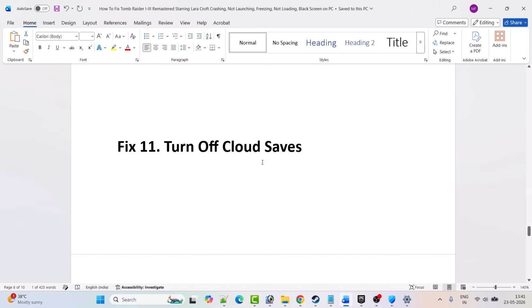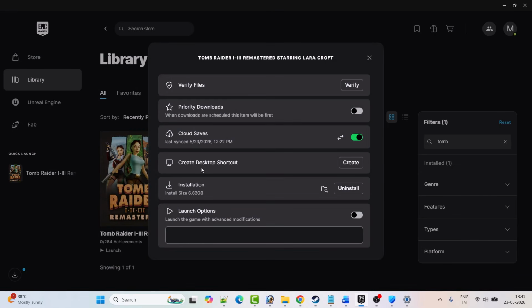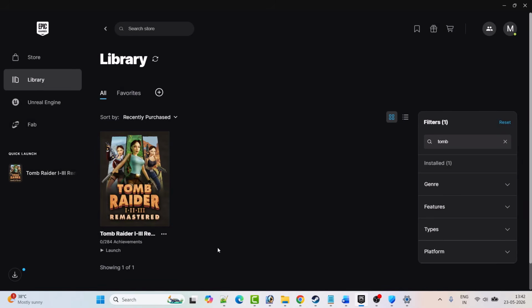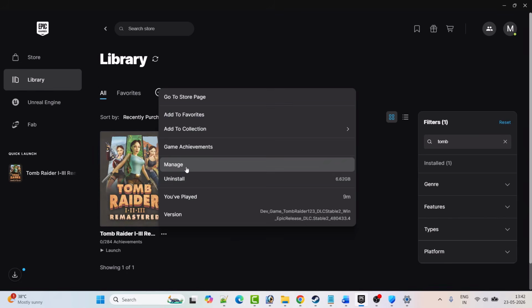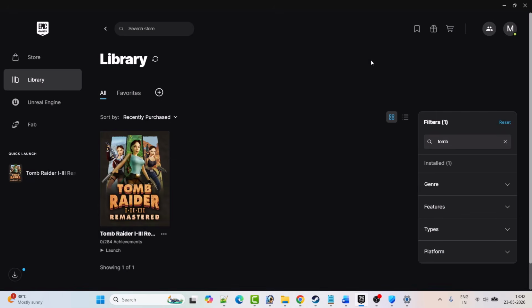Fix 11 is to turn off cloud save. So open Epic Games Launcher, click on this 3 dot next to the game, click on manage, and here you will see the cloud saves. Just toggle it off and then launch the game and check. Now if that doesn't work, then again go to the game, manage, and then just toggle it on and then follow other fixes mentioned in this video.